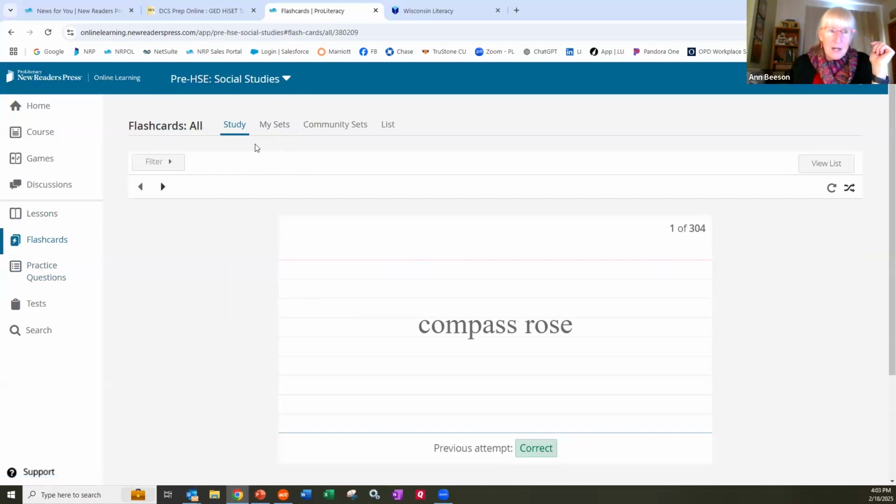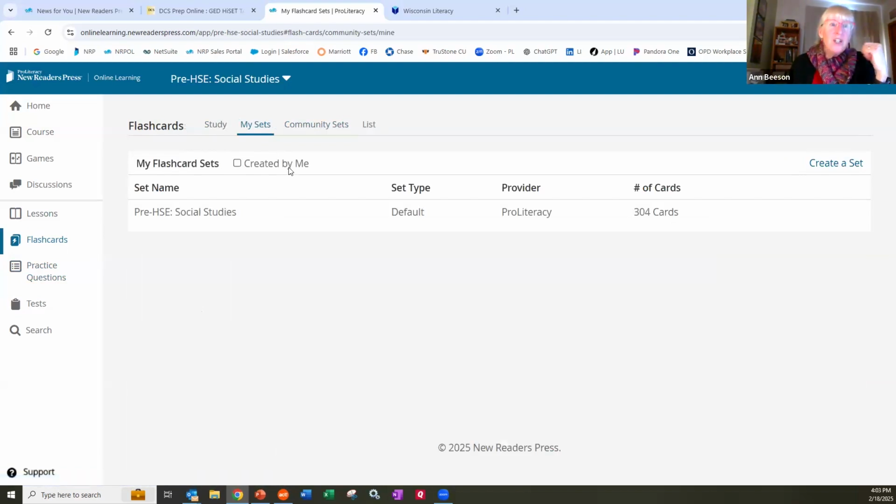When you're under study up here, this is all of the questions. When you're under my set, you can actually set up a list of words that you want students to work on. And I think as individuals, you can do it as well. People really haven't done this in my program, because I've been playing around in this, but you can set up anything you want. If you just want to focus in not on the 304, but maybe 10 or 15.